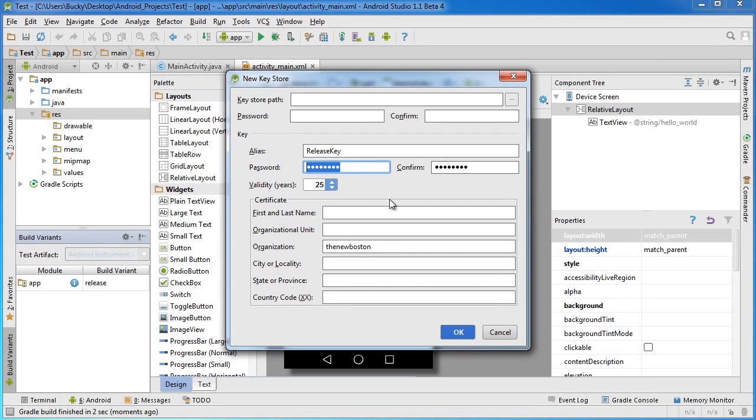And remember, it's always a good idea to write down your password and your alias, because later on, if you ever want to update this app, it's going to ask for your password to verify that you are indeed the owner. So if you lose this, then you actually need to delete your app from the App Store and republish an entirely new one.